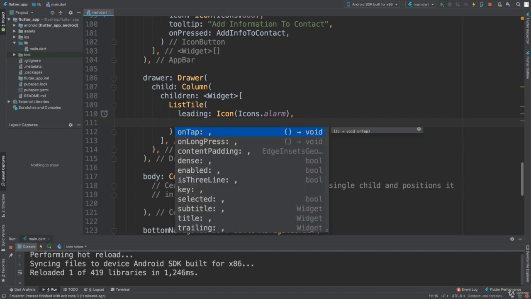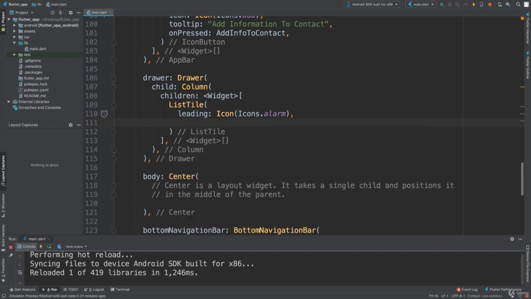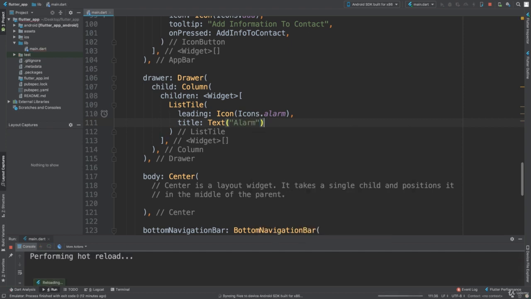We can also have a look at gestures like onTap and onLongPress. We're going to implement onTap very shortly. And we're just going to put title, text, and we're going to say alarm. Let's just save this to see what we get.